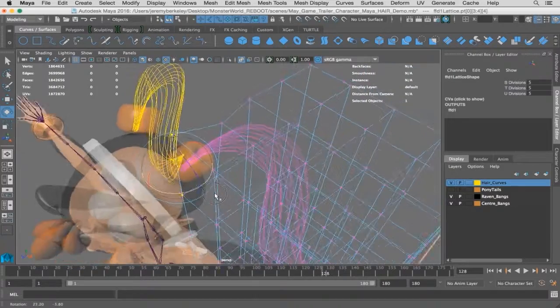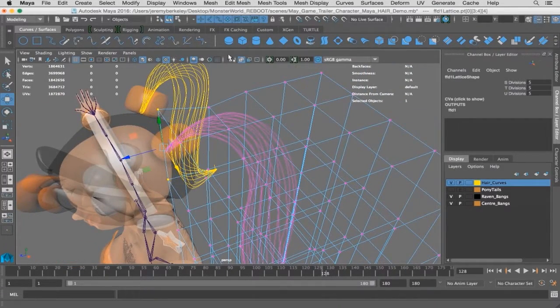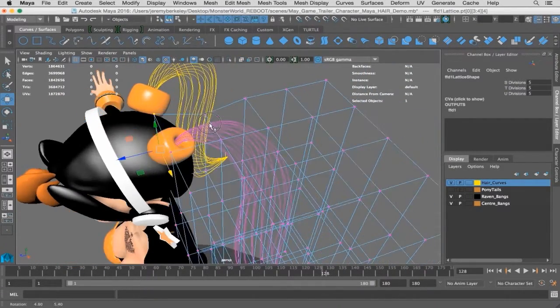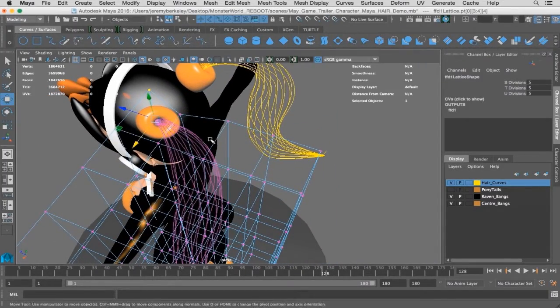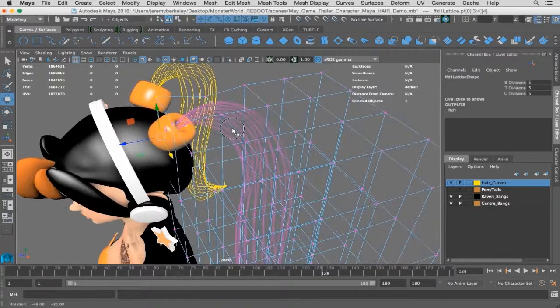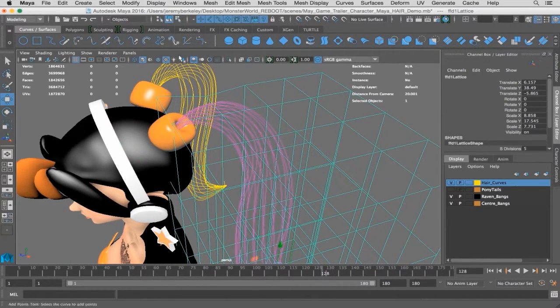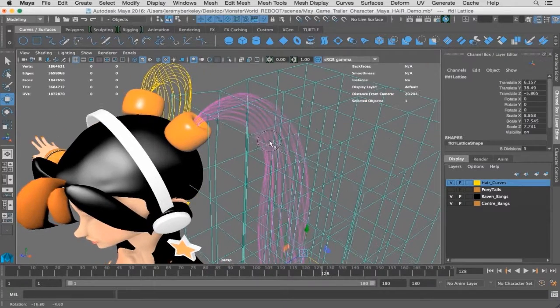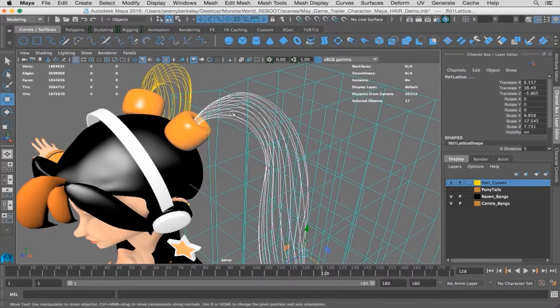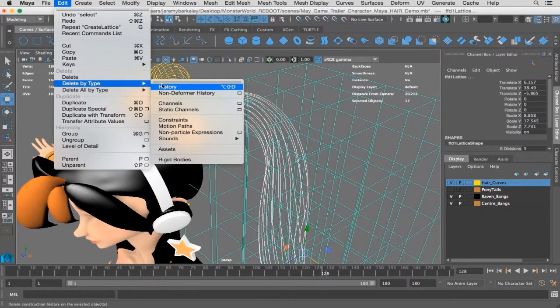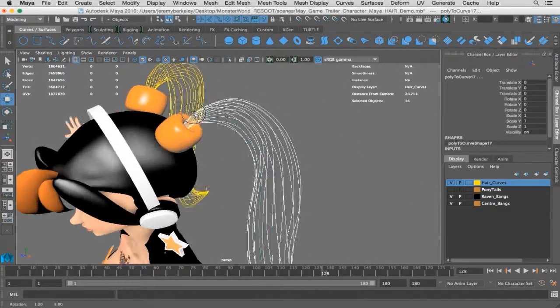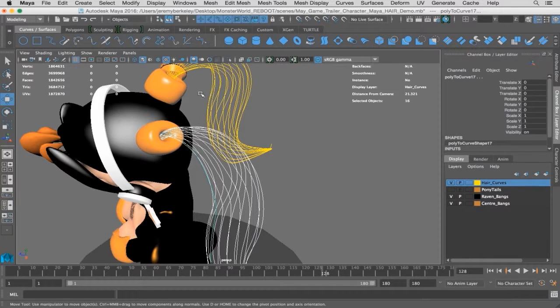All right. Let's keep moving this around a little bit. Looks good, I guess. I think we can work with that. So all I did was just come out of component mode. And I'm going to select those curves and delete the history on that. Okay, I think we got what we need there.